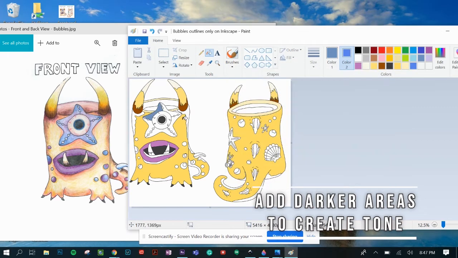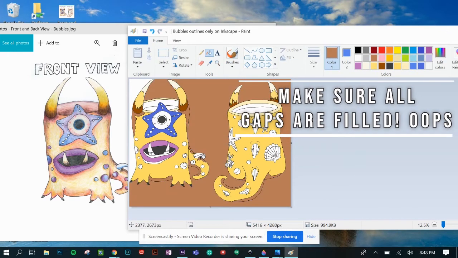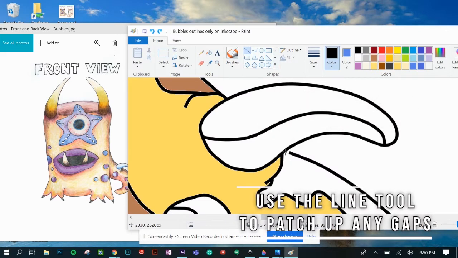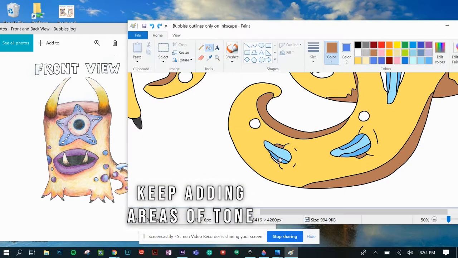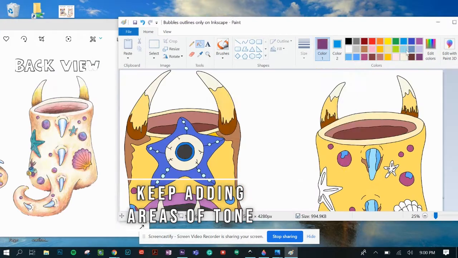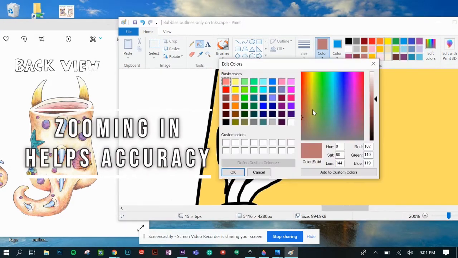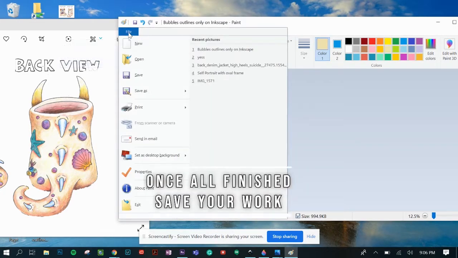And add darker areas to create tone, just like you would have done in your drawing. Make sure all gaps are filled. As you can see, I've made a mistake, so use the line tool to patch up any gaps. All fixed. Keep adding areas of tone. This helps to create realism. Zooming in will help you get accuracy of coloring in with the Paint Bucket.